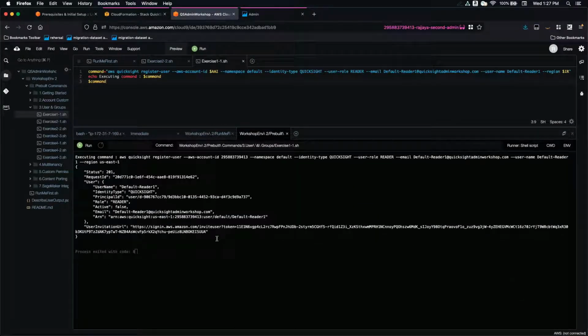And once this command is executed, you can see the output of the command that is shown here. We have the status as 201, meaning that we did not get any significant errors running this command. And under the user section, we have the different details about the user that we just created in QuickSight. So we have the username that we passed to the CLI command. We have the principal ID that uniquely identifies this user.